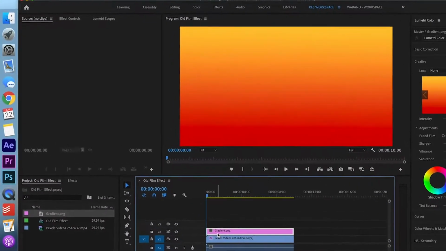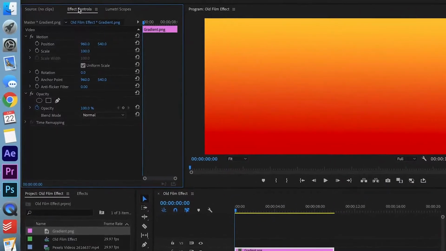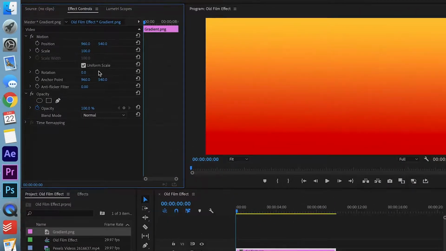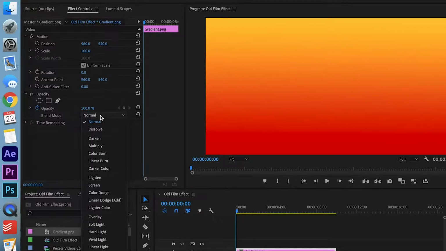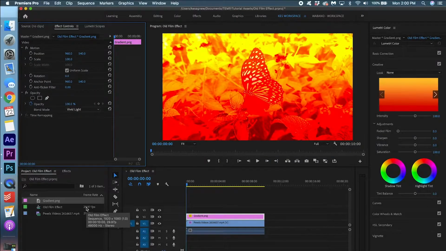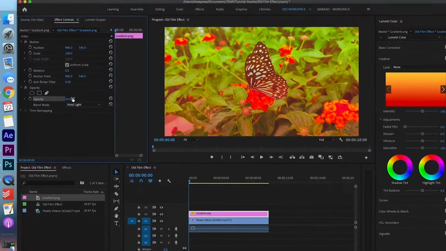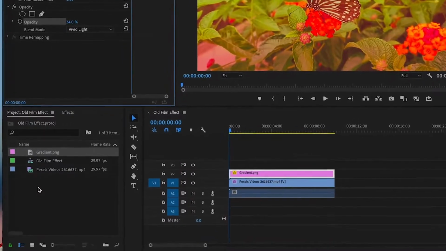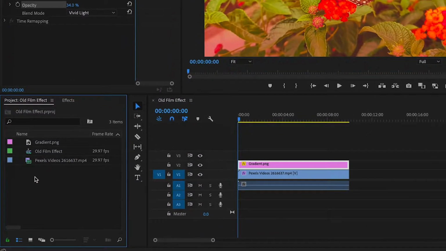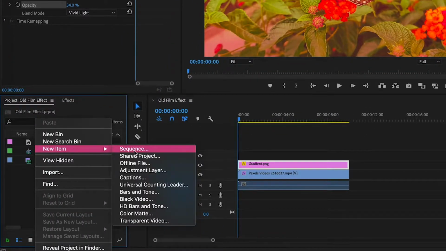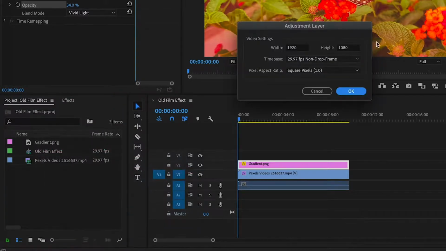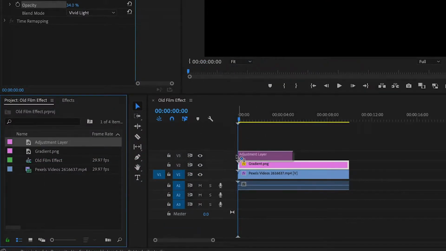And I'm going to get you to select Effect Controls, make sure your layer is selected, and change the blend mode to Vivid Light. And the reason I choose this extreme blend mode is because you can really see the gradient, and that's what we want. And the good thing is that we can change the opacity, so we're gonna dim it down just a little bit. Okay, now I'm gonna get you to make an adjustment layer. So right click in the project, click New Item, and Adjustment Layer. And we are going to drag this on top.